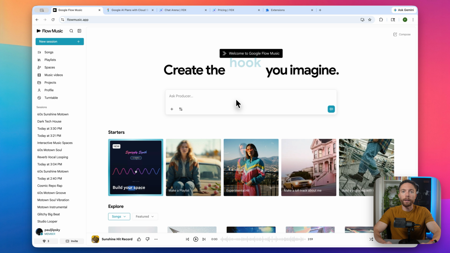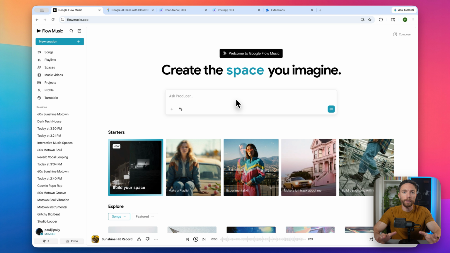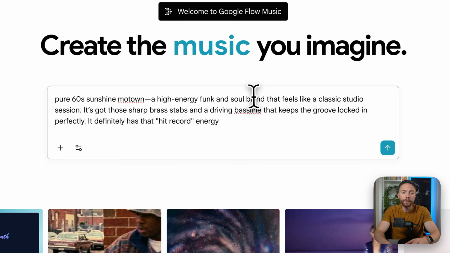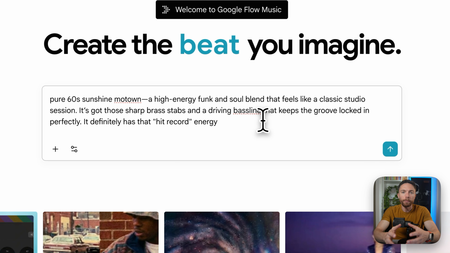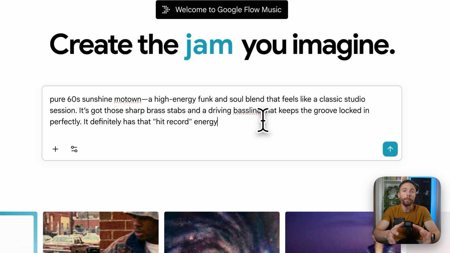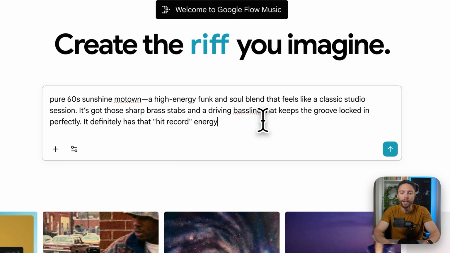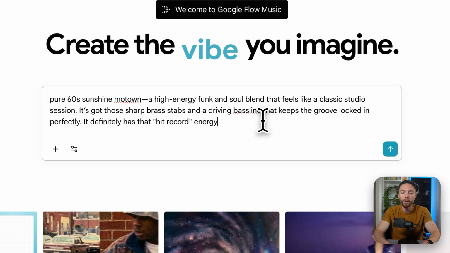And what you want to put in here is just any idea you have for music or a song. And you may not really know what to put, just literally put anything in here. So I'll tell it to create a 60s Motown style song. The more details you give it, the better. But if you're sort of at a loss for what to say in the beginning, that's okay. Just kind of keep it simple. You can always add more later and iterate on what was created in the first version.